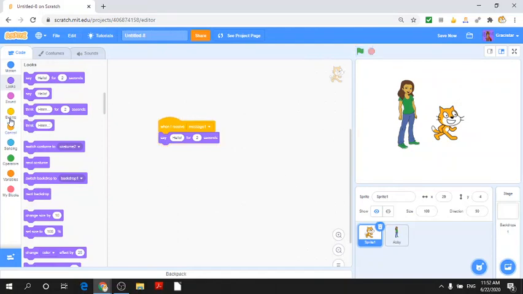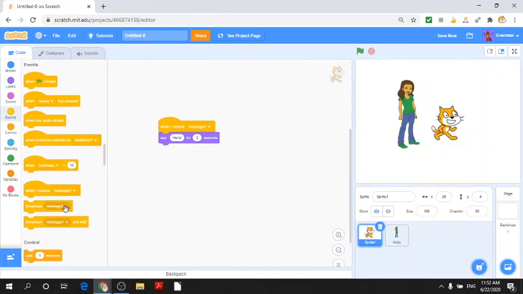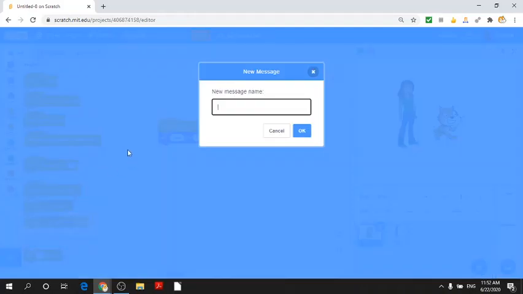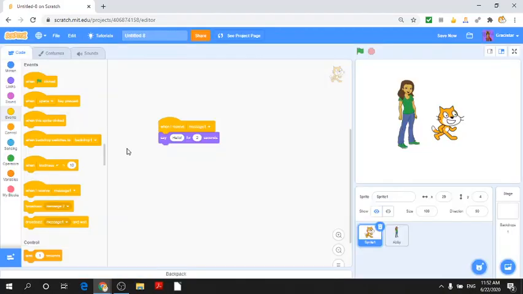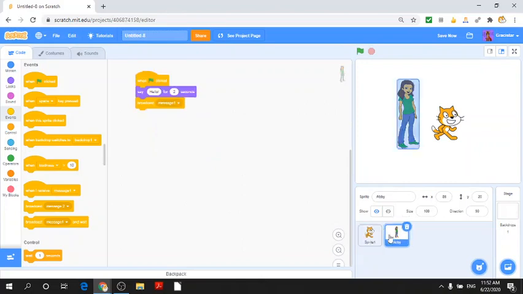And then, you wouldn't want to just put another message 1. That's not really how it works. So you want to make a new one. So I'm going to call it message 2. Message 2 is going to be on the broadcast, and then it'll shout to Abby.